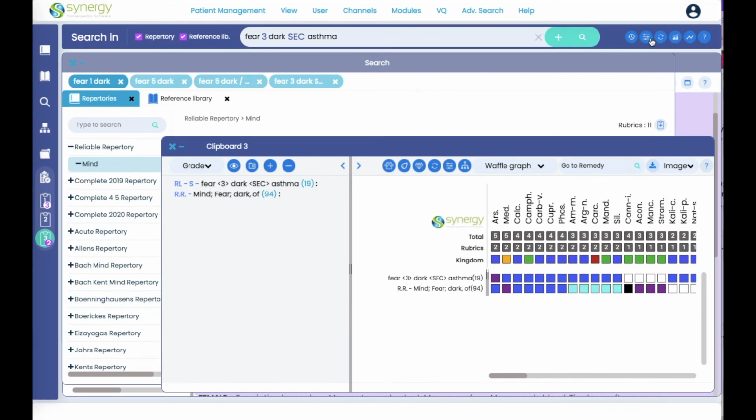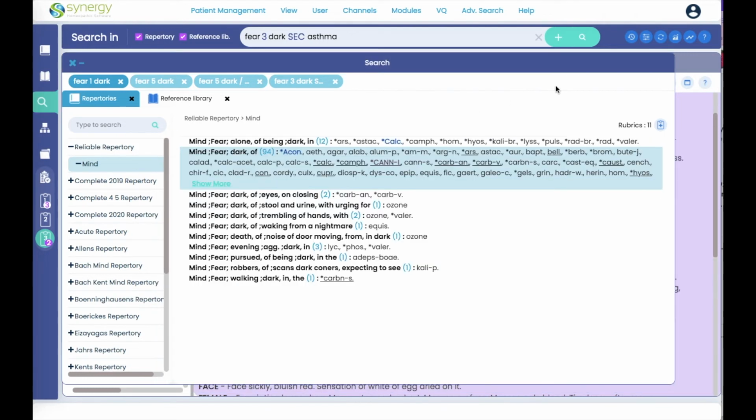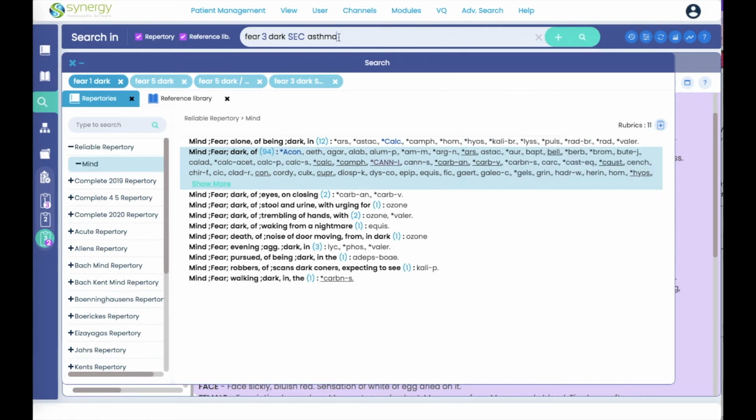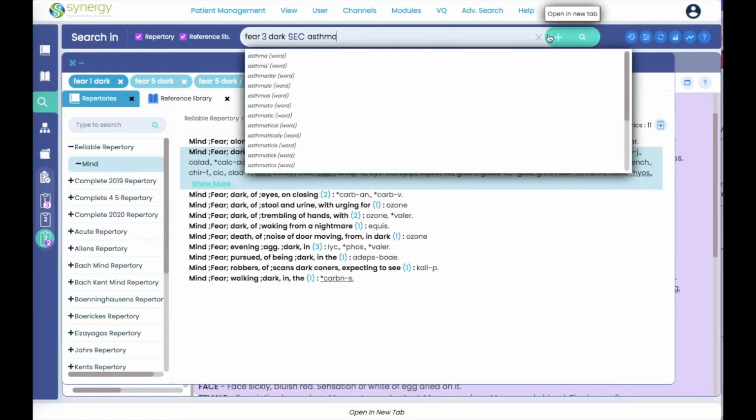What are these other icons over here? I'm going to close my clipboard by clicking on the X. This is the history icon, and it will show you all the history of the search terms that you have done. This is to look for related words and synonyms. So I've positioned my cursor after asthma. I come over here to related words and synonyms.